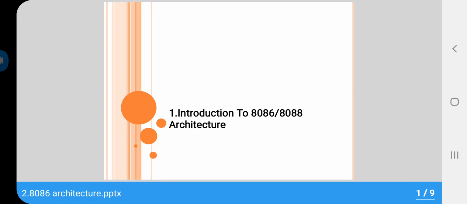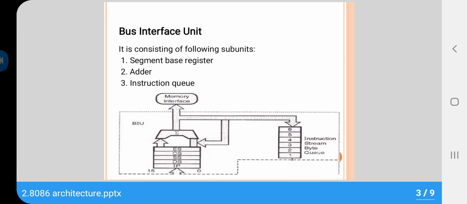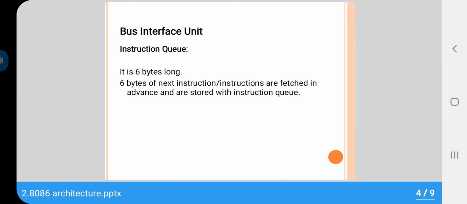Let us have the introduction to the architecture of 8086. The architecture of 8086 is basically consisting of two units. First is bus interface unit, that is BIU, and another is execution unit, that is EU. Bus interface unit includes control bus and data bus, then segment registers, adder, instruction pointer, and instruction queue. Let us see the bus interface unit in detail.